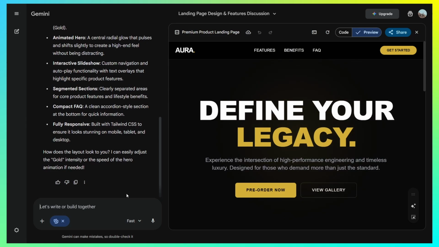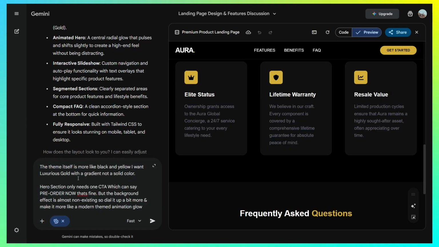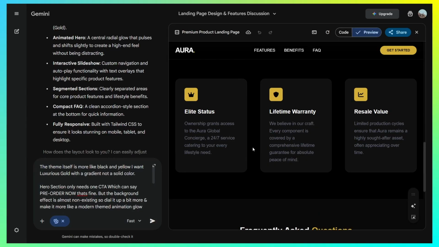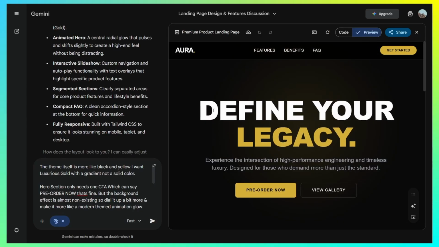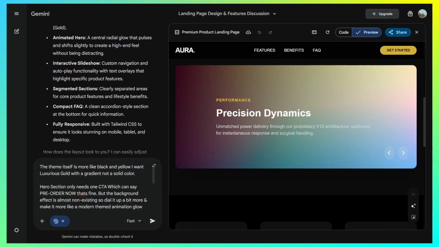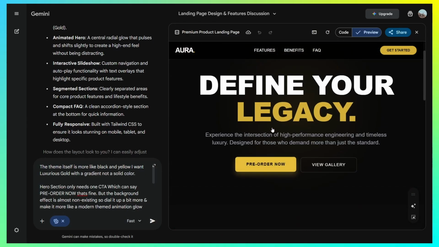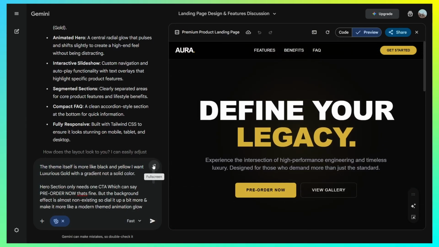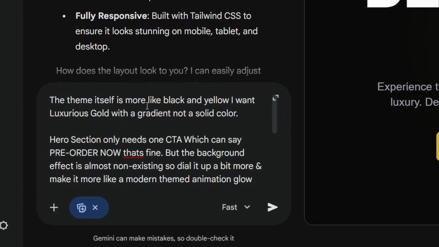So first off, let's go ahead with the theme itself. Okay, so let's just read out real quick what I said. There's a lot of edits here, and obviously you can add a lot more, even when it comes to the text that you want and so on. But I'm just going to read out what I said. I'm trying to make the video short here. So the theme itself is more like black and yellow. I want luxurious gold with a gradient, not a solid color.